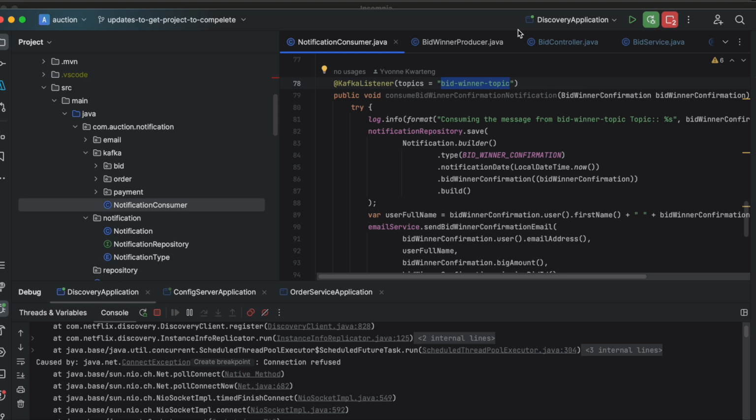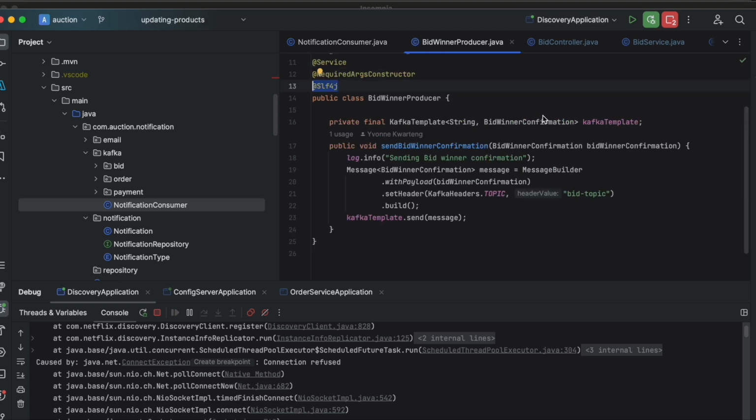a listener for a bid, like when someone bids, all right, and then another one for when a winner wins. But I didn't want to, so that's why there's a bit of a problem here. I just wanted to do one for bid winner. So maybe in the near future I will do one for bid.